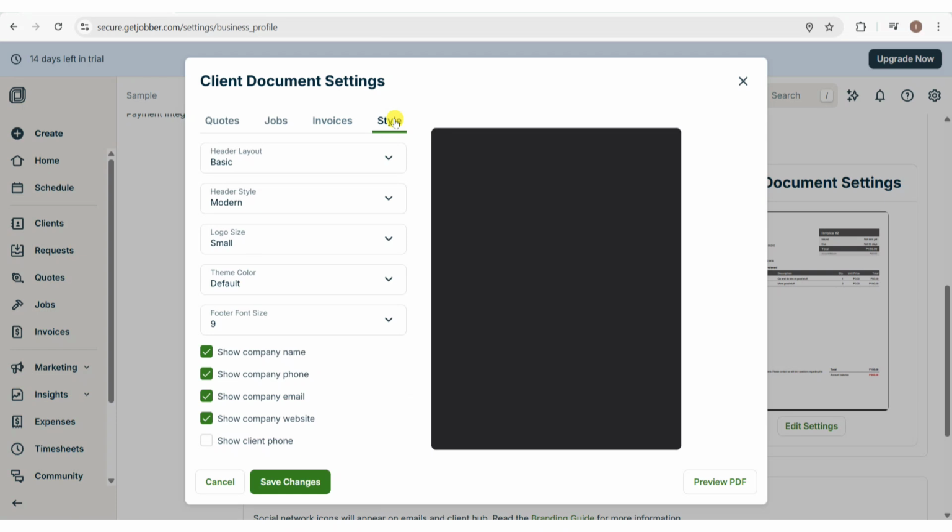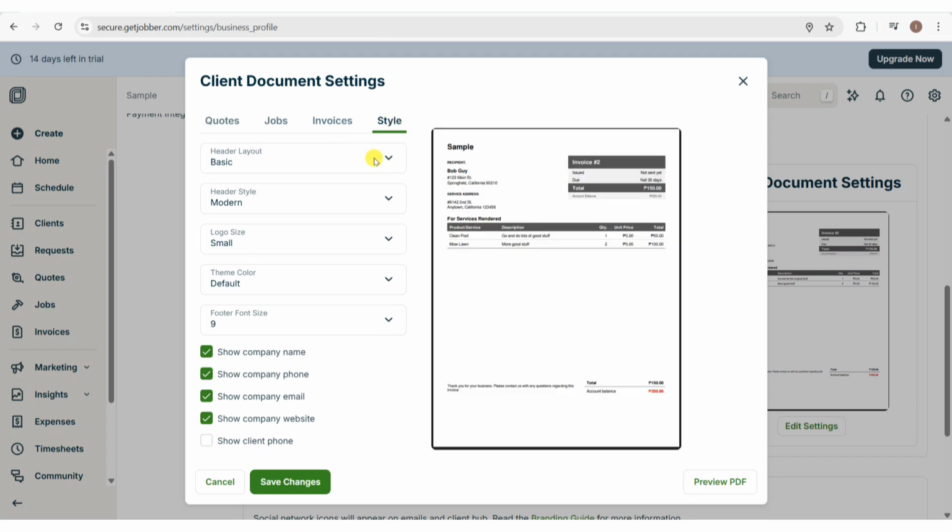Now you can also change the style of your header layout, header style, logo size, theme color, and footer font size. You can also edit the information that should be included in here. Now, once you're done with the changes that you want to make, you can go ahead and click on the Save Changes button. And that is how you can basically edit invoice template in Jobber.